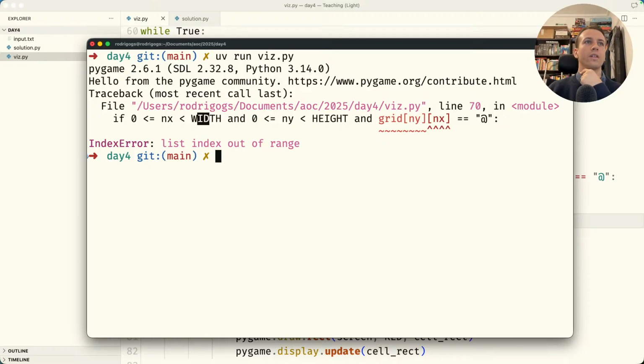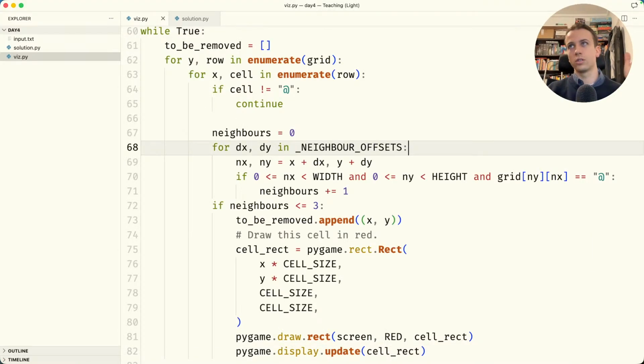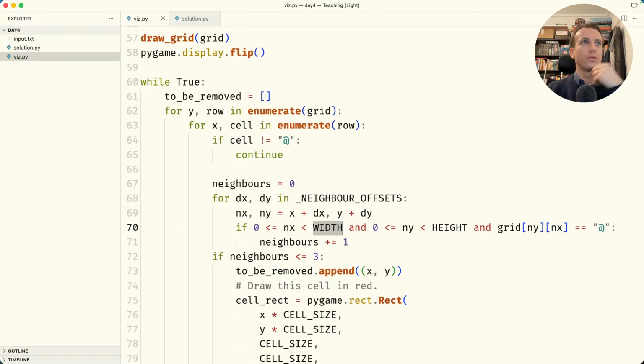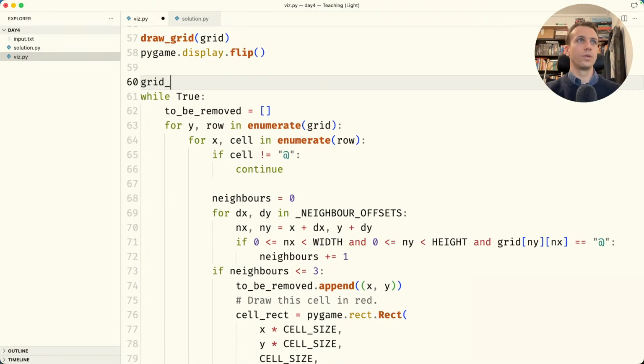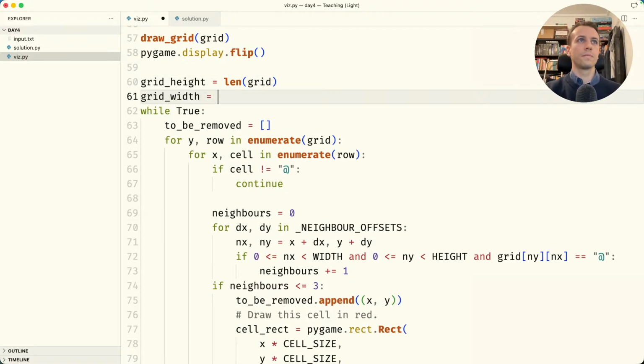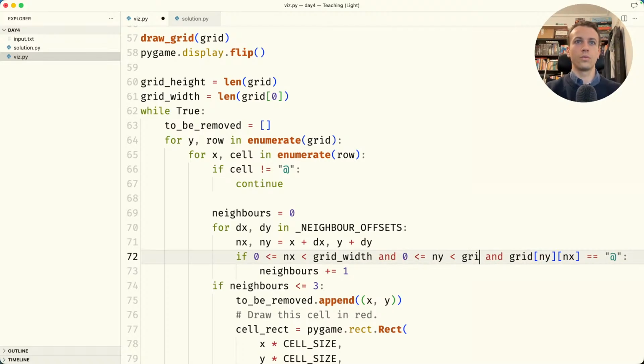Oh, because WIDTH and HEIGHT, all caps lock, sorry, were the dimensions in number of pixels. But this needs to fit the grid width and height. So the grid height is the length of the grid, and the grid width is the length of any row. So this is grid width and grid height.